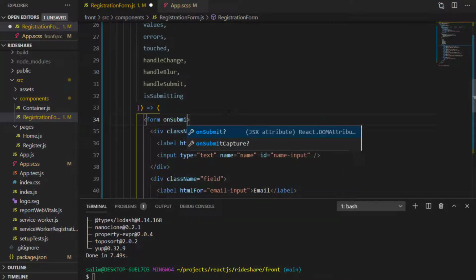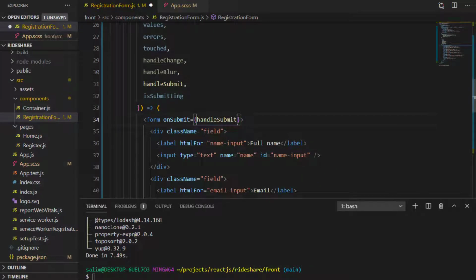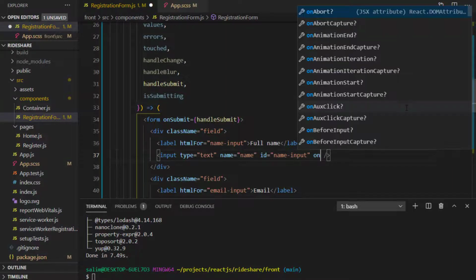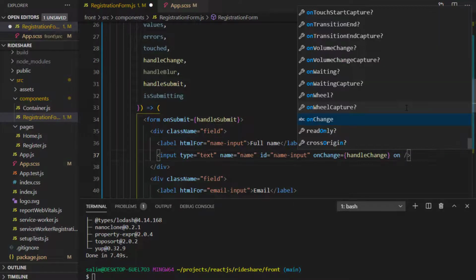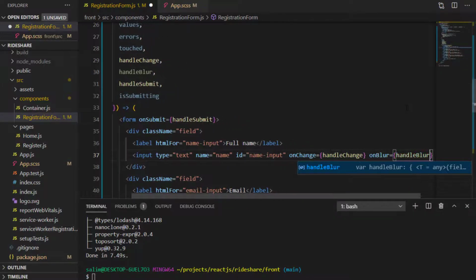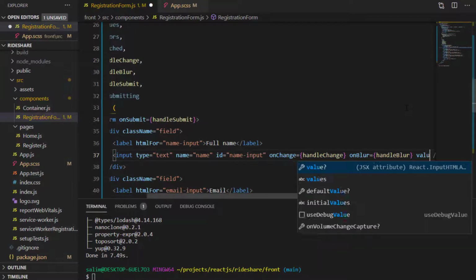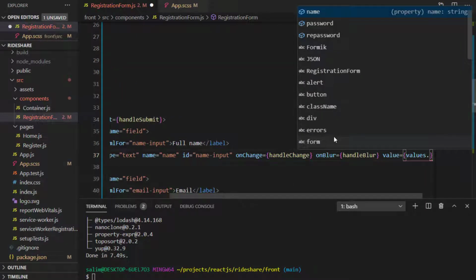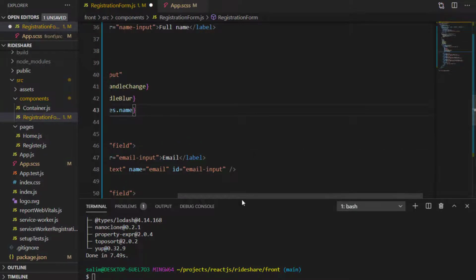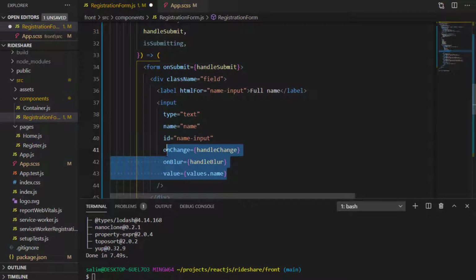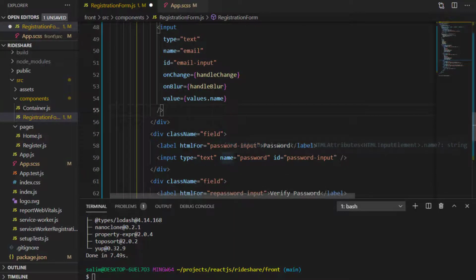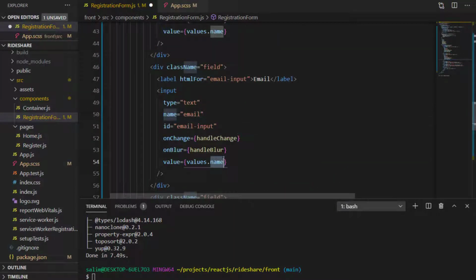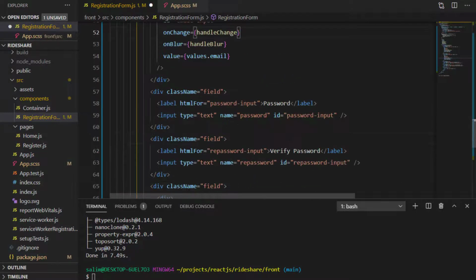So on submit we'll provide to it the handleSubmit. Then for each input we need to provide onChange, handleChange, then onBlur, handleBlur, and finally the value will be values.name, the name of this field. Alright, now I'll copy these three props and paste them for the other inputs. Alright, changing here the name to the name of the field.